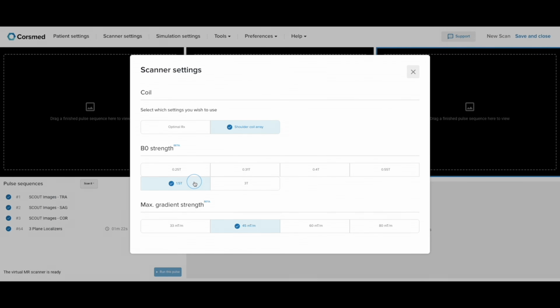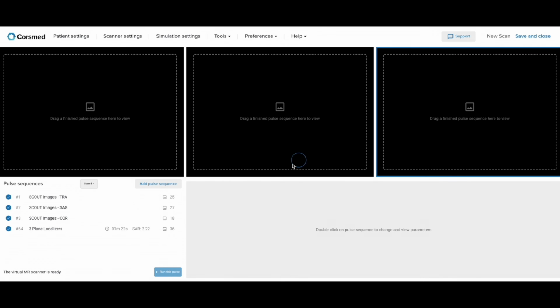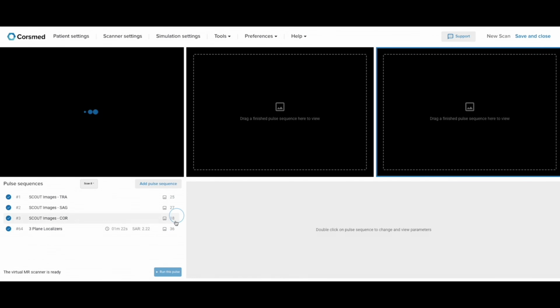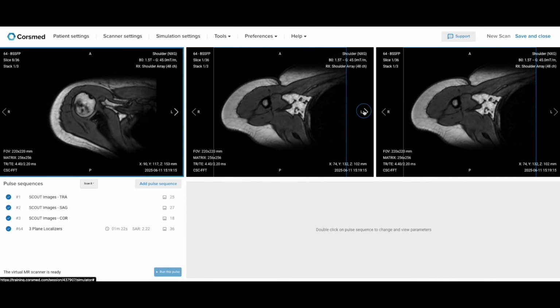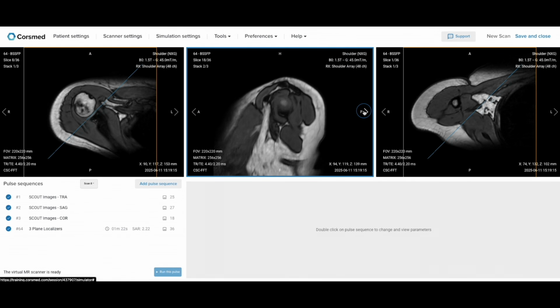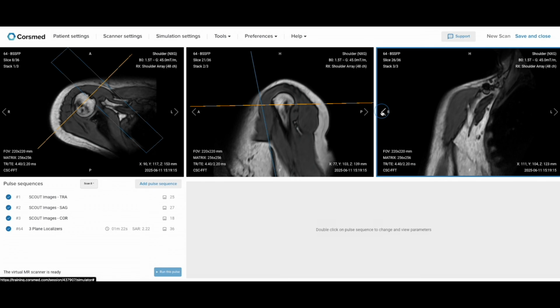We're working with a magnetic field strength of 1.5 Tesla, and we also use a maximum gradient strength of 45 millitesla per meter. This setup balances acquisition time, image quality, and patient comfort, and is widely used in clinical practice. Let's now place our three plane localizers into the viewports. From left to right, let's place the axial, sagittal, and coronal planes. We'll scroll to a central slice in each view to ensure good signal across our shoulder region.